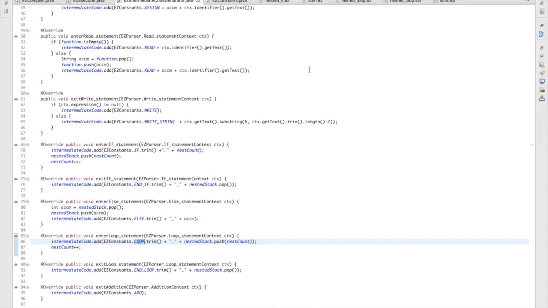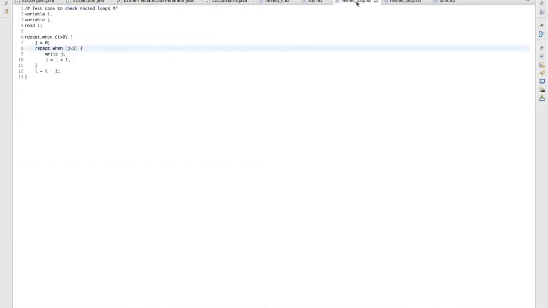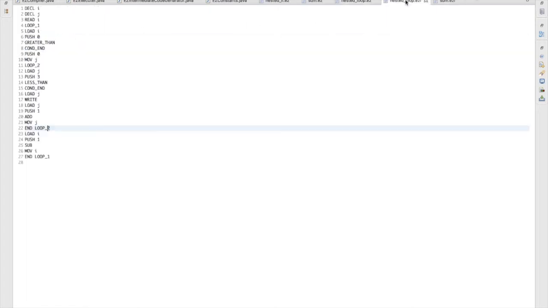Here I will show you an example of how this is handled for a nested loop. So this is a basic nested loop. Here we have two loops and the corresponding intermediate code. This is the first loop. It has a loop keyword and the number 1 appended to it. In the same way, the inner loop has the keyword loop and the number 2 appended to it. This is an end loop for the inner loop, so 2 is appended here, and for the outer loop 1 is appended here. This is how we match a nested loop.